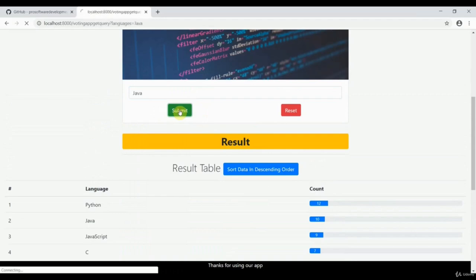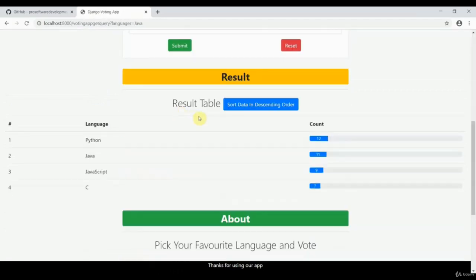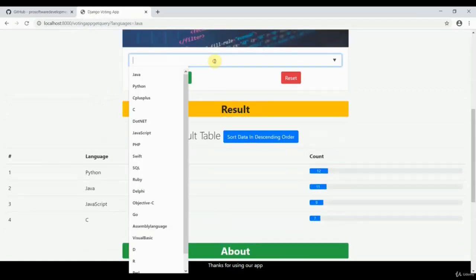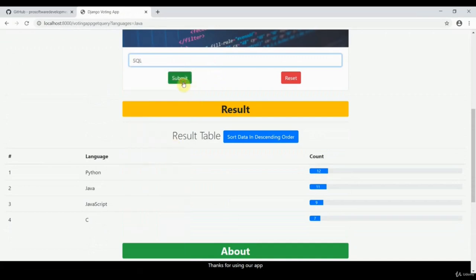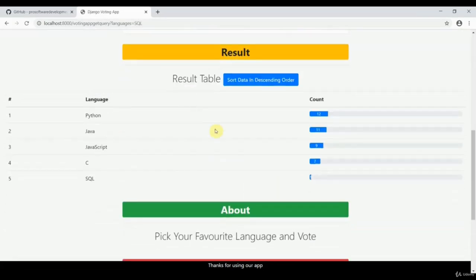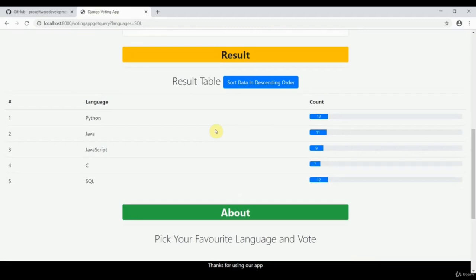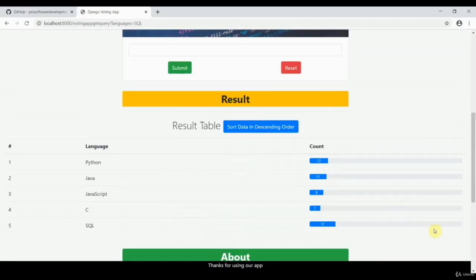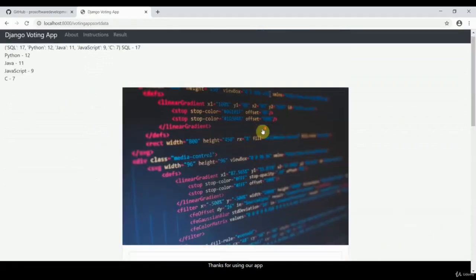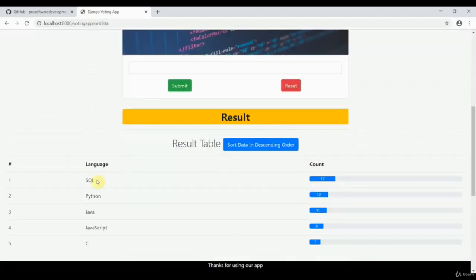Suppose I'll do Java here. Java has 11 words. Let me introduce a new language, SQL. SQL has one word. Now SQL has 4, 5, 6, 12, 15, 17. Now SQL has more words than Python, so I'll do sort data in descending order. Again, you can see SQL is now on top since it has 17 words. So you can implement your logic on your server side and get it on the front end. So that's a good part of the application.